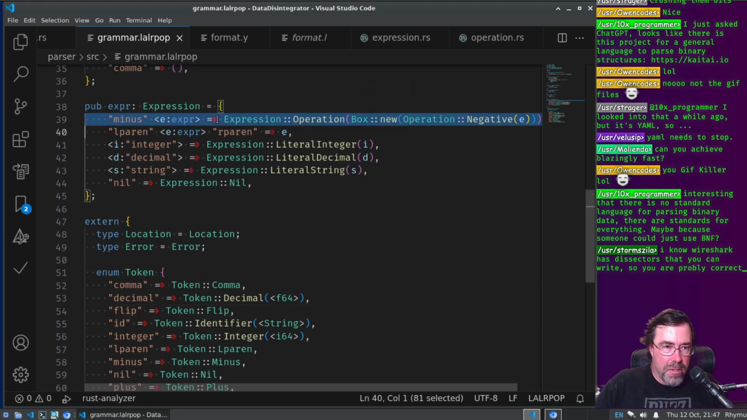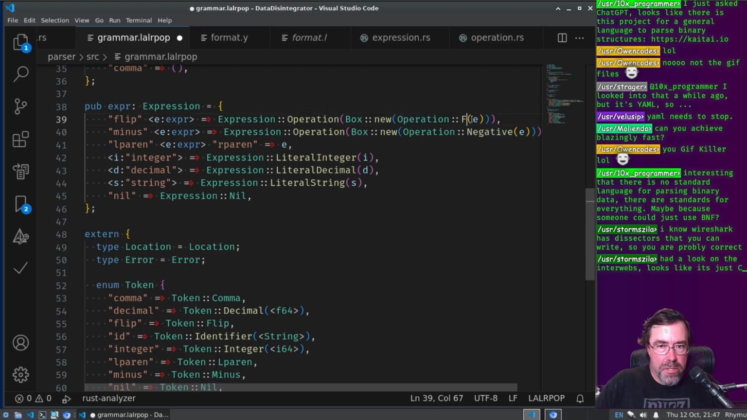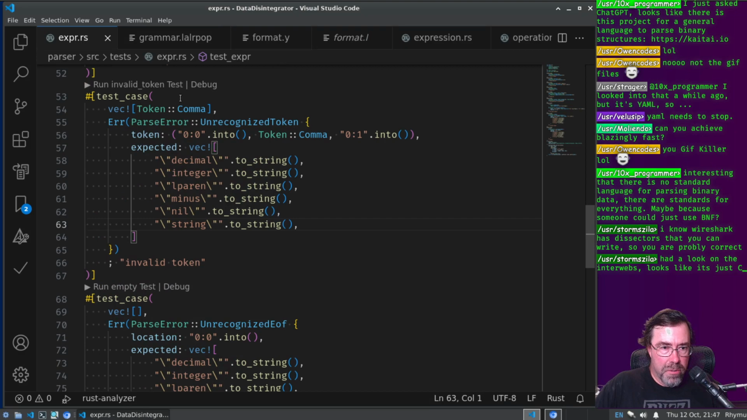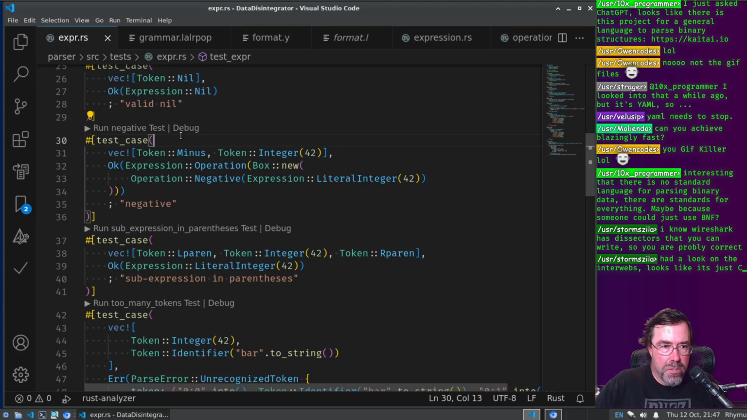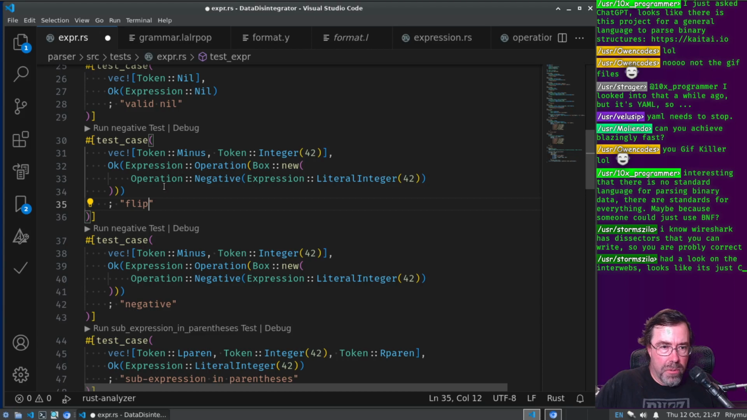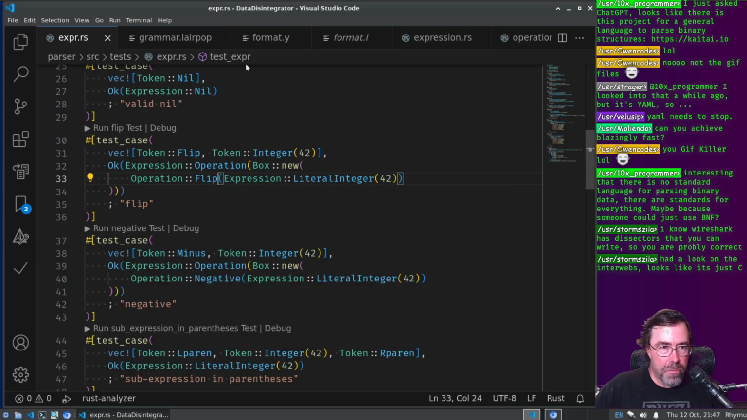So very similar to minus, right? So this will be flip some expression. It's an operation, but instead of negative, it's flip. So let's make a test for that. Here, just like negative, only it is flip. So flip goes here, and flip goes there. Run the test. It passes, so we move on.